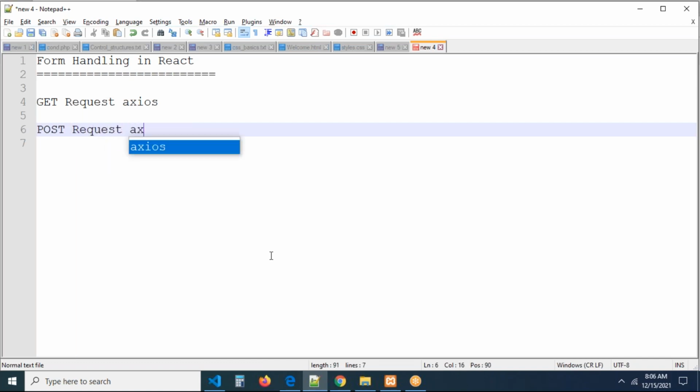Post request using Axios. Definitely, if you want to post data, we need a form, or else we have to create a form. In the form, the user will enter the data. So after entering the data, once he submits, we have to post the data to the server. Right, the data should go to the server. And whatever data you entered in the form, how can we collect it in React?